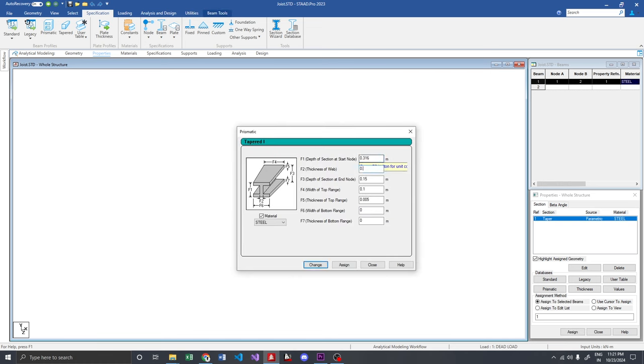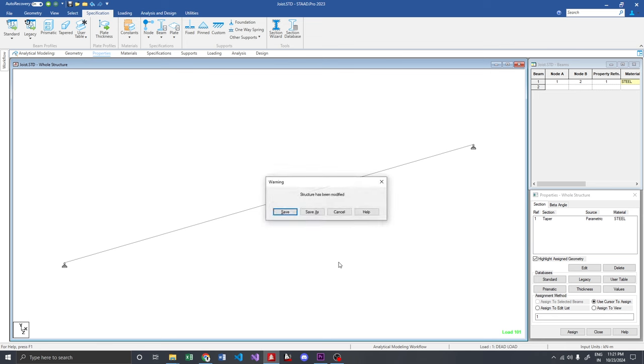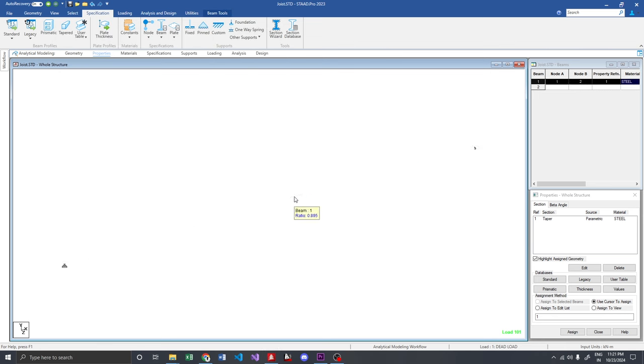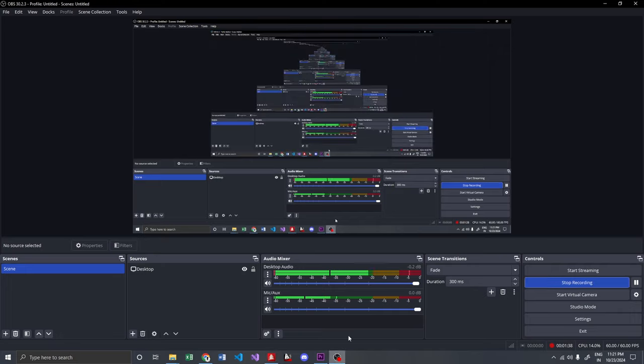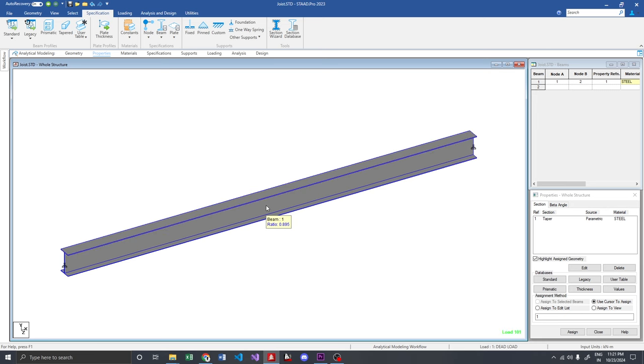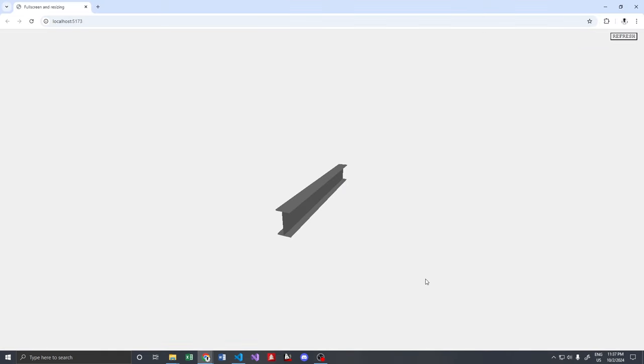Let's go back to STAAD and check the beam for this particular section. The beam is passing with a high utilization ratio. Yes, we did it. So our model is predicting the sections correctly, which can be used to optimize any simply supported beam from here on.